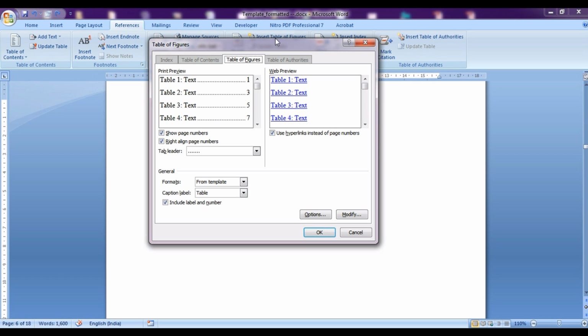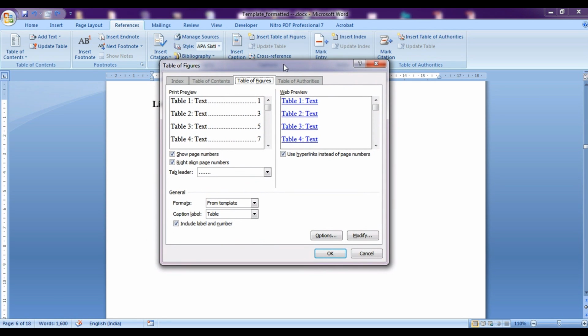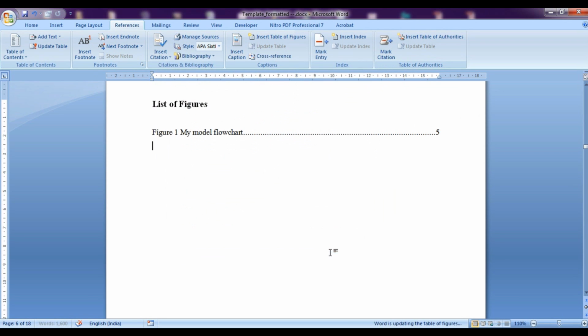Now from here you need to select what you want to insert, that is whether you want to insert an equation table, a figure table or a table. So here we want to insert a list of figures, not a list of tables, so we would click on list of figures and then we will just click it. We can see a preview over here and just click on OK. So this is how it has been listed.